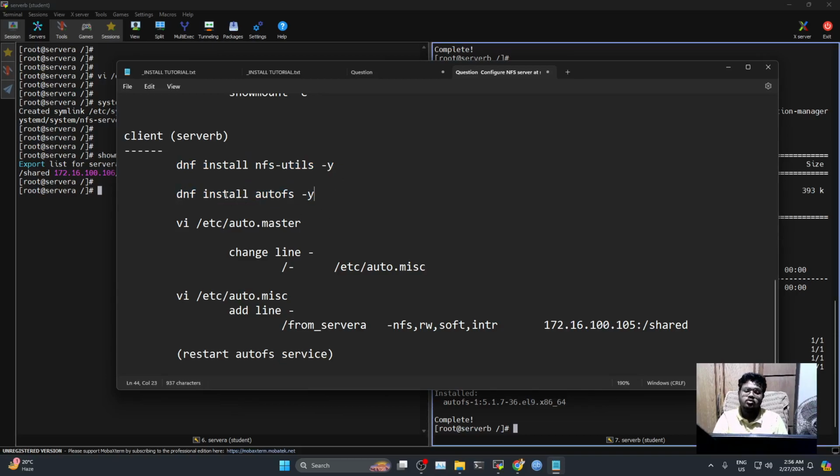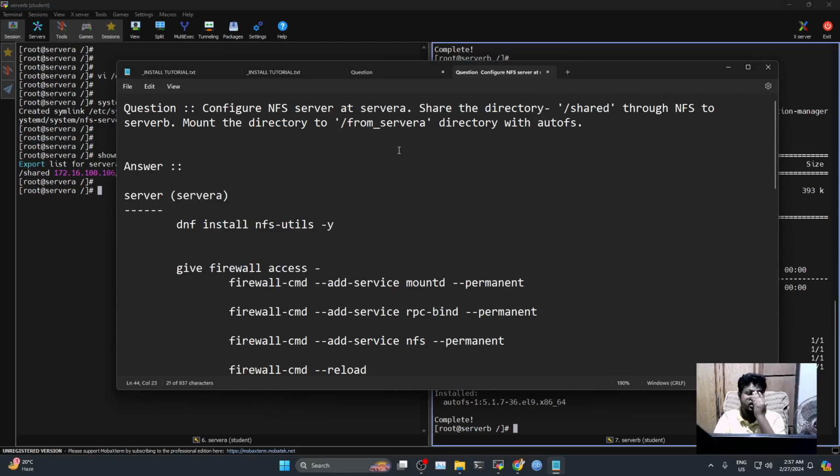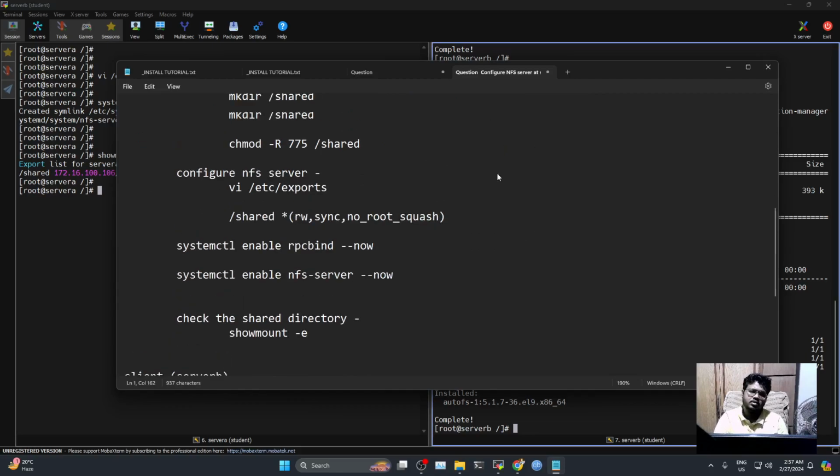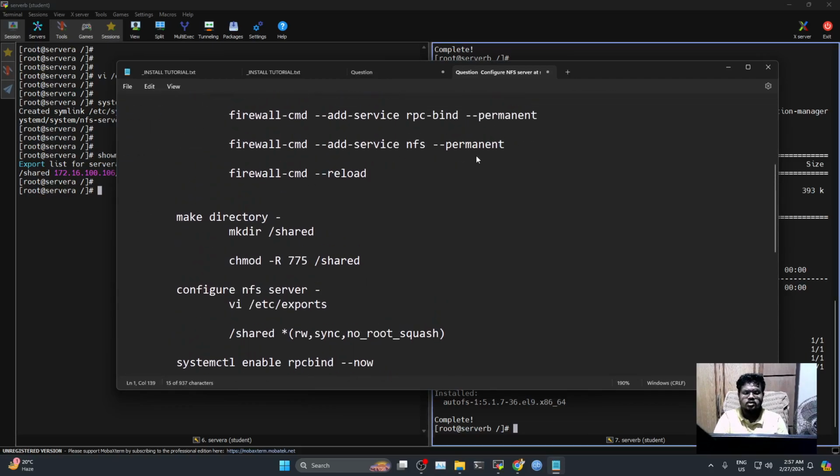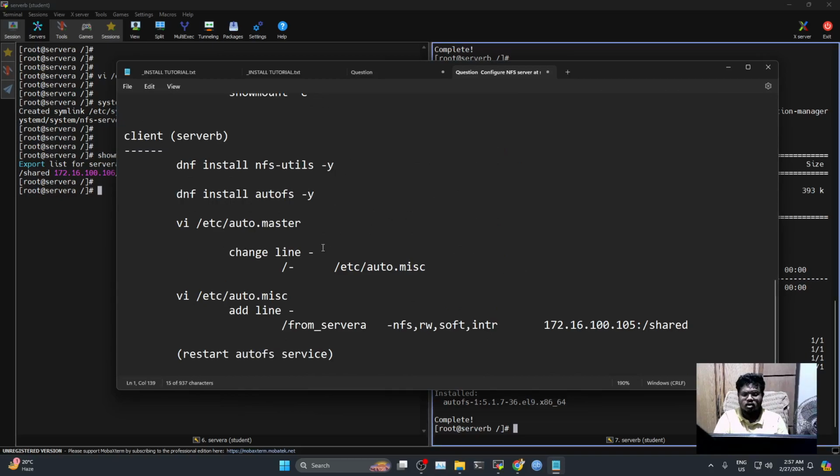So we could have mounted the directory just by using nfs-utils, but we have decided to go with autofs. This is why you have to install the packages for autofs. The directory on the client, which is server B, will be from server A. We will use this directory to access server A's directory, which is /share. So we don't really need to make the from server A directory. We can just configure the client's autofs configuration file, and it should be enough.